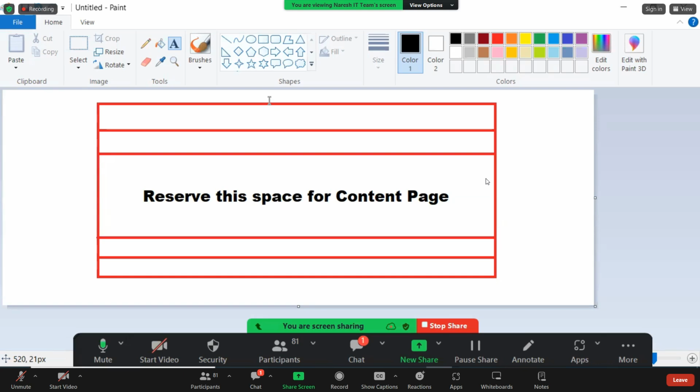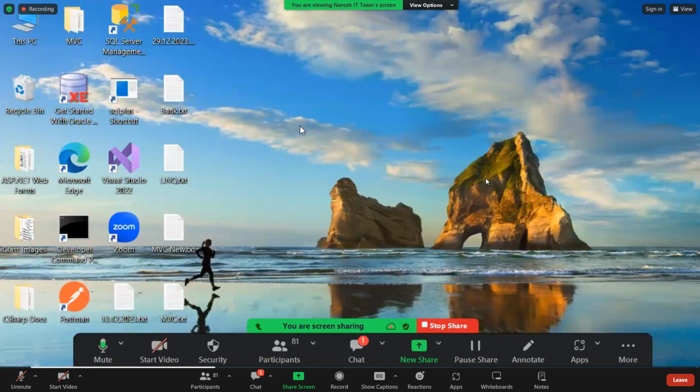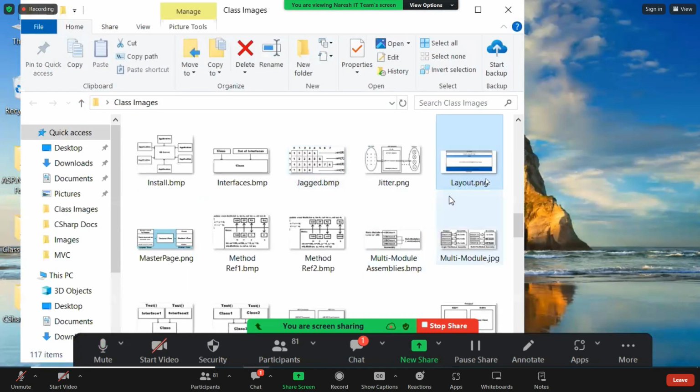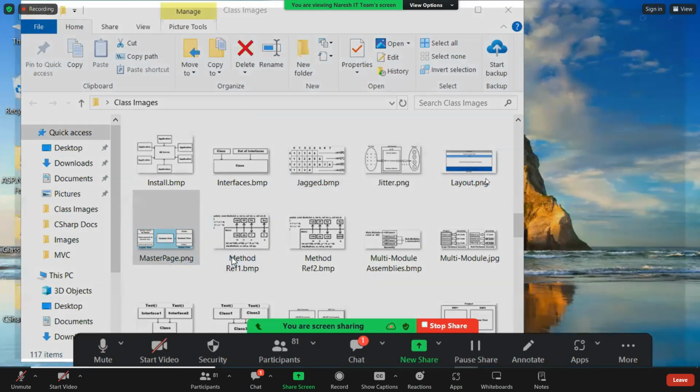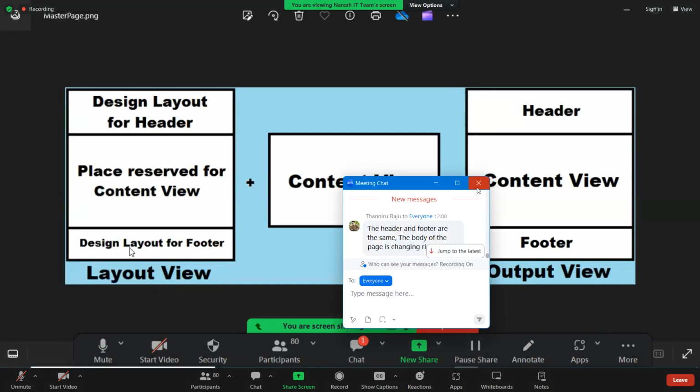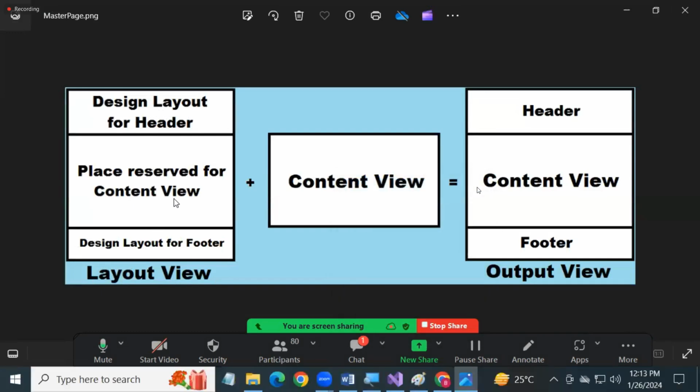Now all 100 pages will merge with the layout and show you the output. For example, look at this, all of you. I designed a layout for the header and a layout for the footer. In between, I left space for a content view. And this is my content view: your login page or registration page or anything.